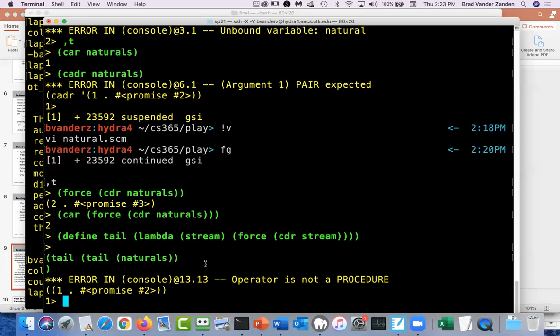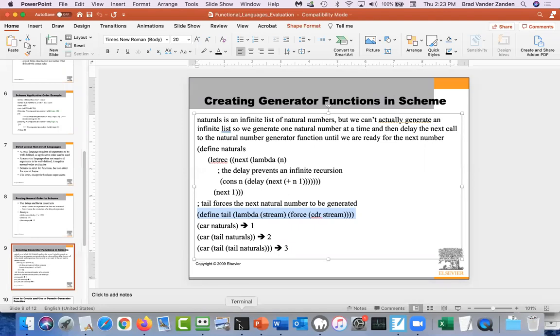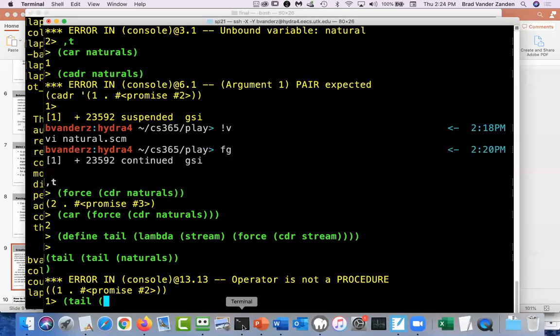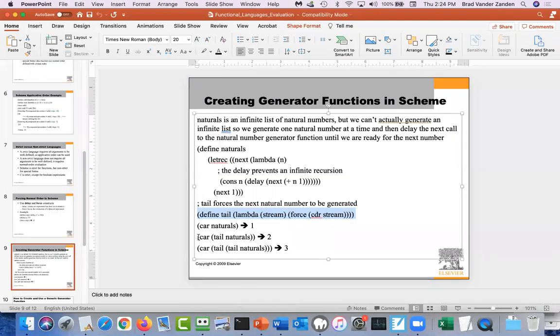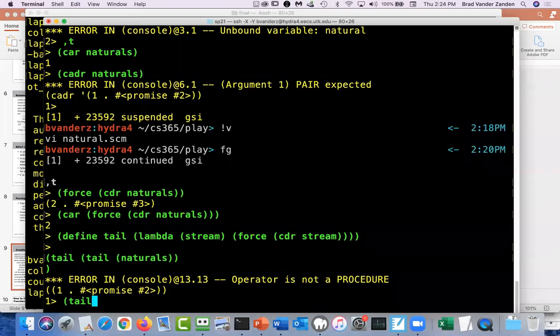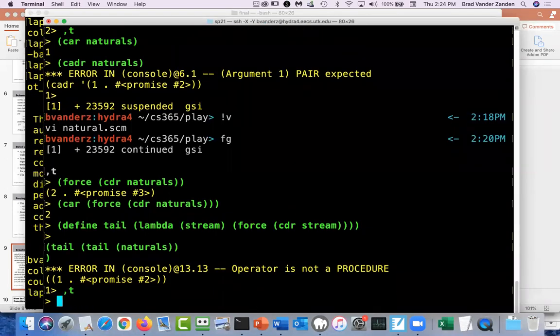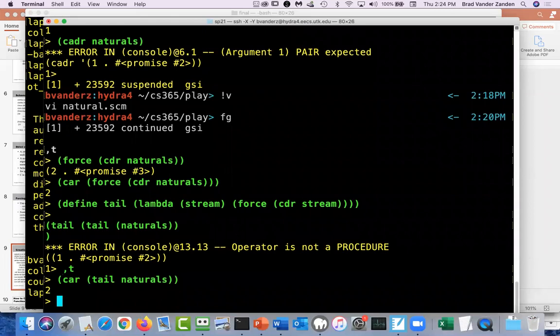Operator is not a procedure. Just a second. I think you might still need the car. You may be right. That's what I was going to try. I was thinking it could just show you a generator. So I'm going to just do this now. See if that works. Yep, that works. So apparently you have to apply the car in order to make it work.